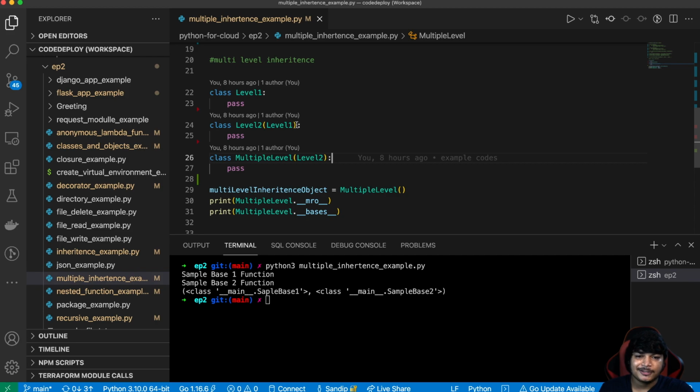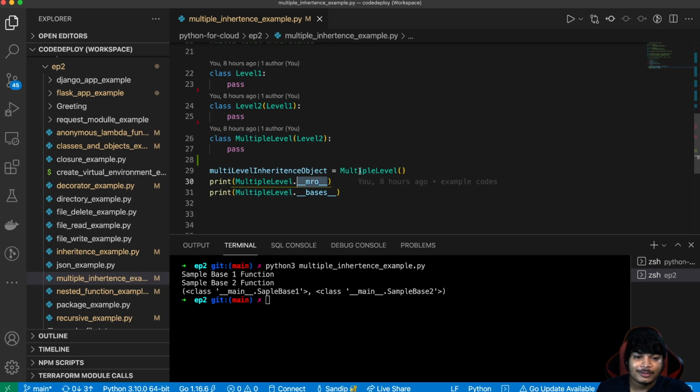You can see here that we have a class Level1, we have another class Level2, and for Level2 we are supplying Level1, and we have another class, class MultiLevel, where we are supplying Level2. So Level2's parent class is Level1, and MultiLevel's parent class is Level2, and accordingly Level1 is also an ancestor of MultiLevel, and this will show from which classes this particular class is derived.